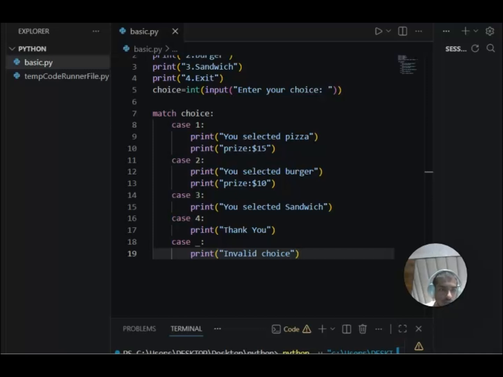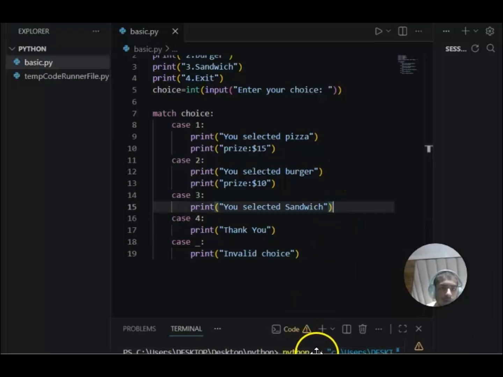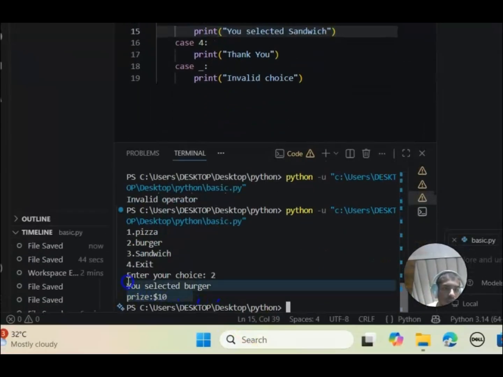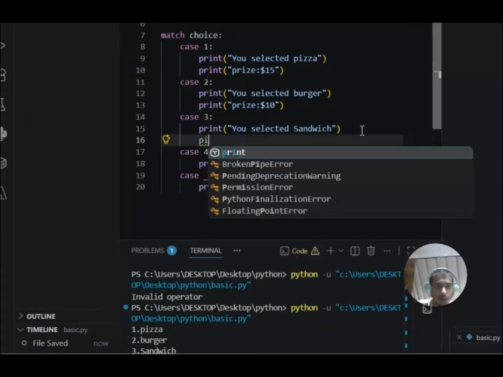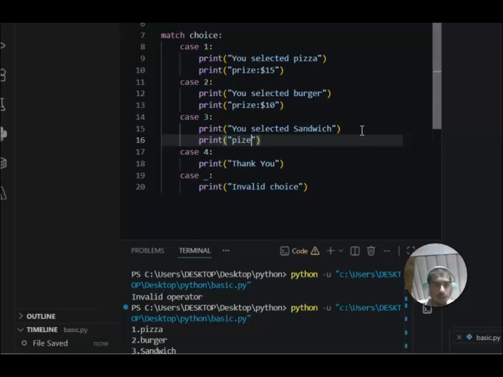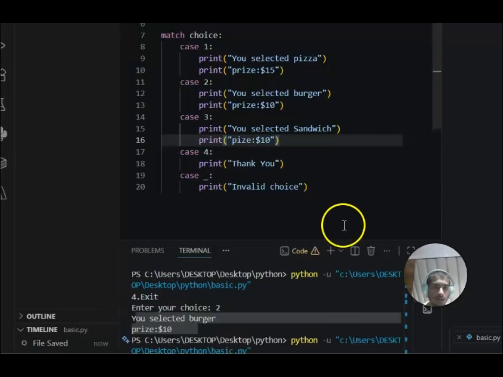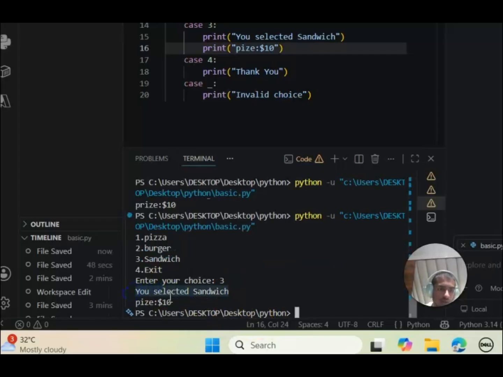We can see one thing from here. Let's say I want to pick burger. So you can see that it is a burger and its price is $10. Sorry, I didn't give a price to the sandwich. Let's set the price as $10. And one more time. So now I want a sandwich. So choice is three, and you run, you selected the sandwich and it's $10.